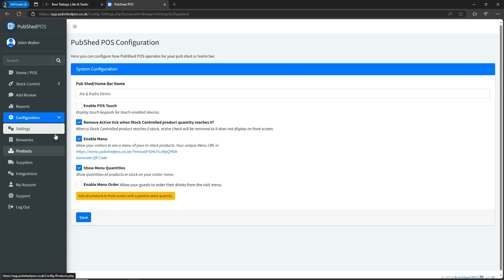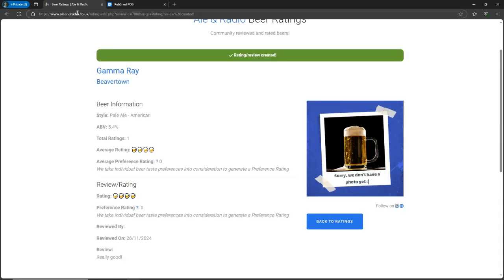There's lots of other options here. This is all to do with stock management and expiry date management within the system, and there are some additional videos on the YouTube channel if you want to go and learn more about PubShed POS. If we go back to the Ale and Radio website, we'll just refresh this beer rating page that we brought up last time.